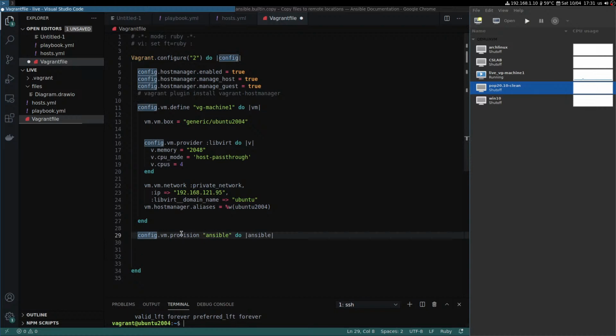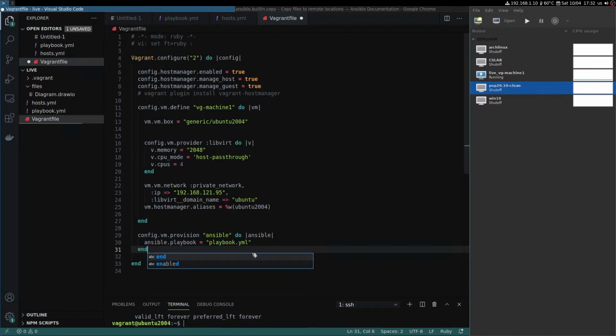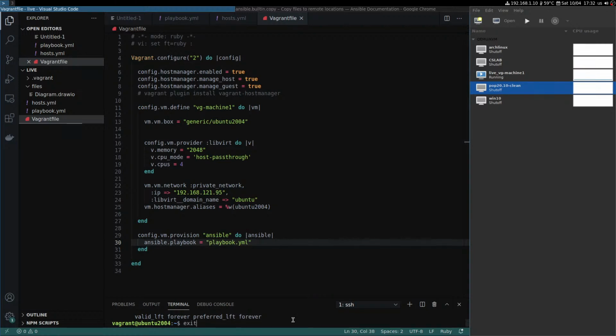config.vm.provision is just the way that you define which object you're gonna edit, and we're gonna add ansible, playbook, not site. It's gonna be named playbook, and I think this is enough. We're gonna close this section with an end, and let's destroy the virtual machine and try to connect it.